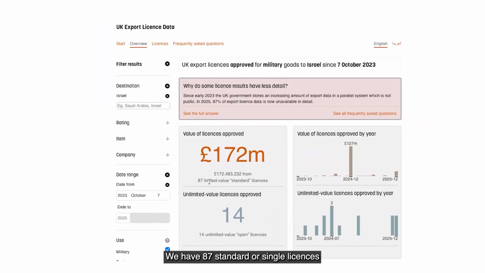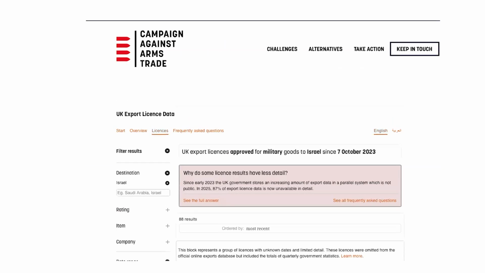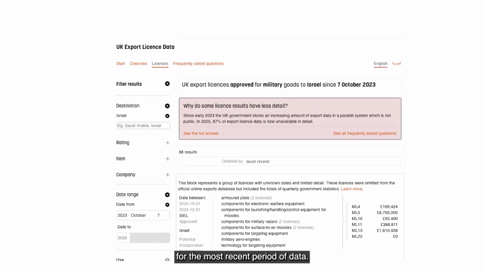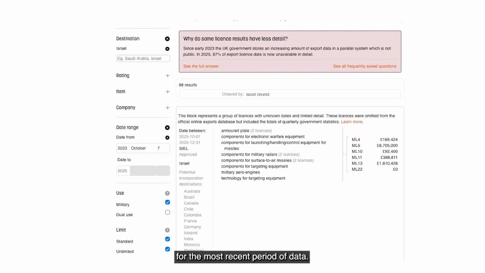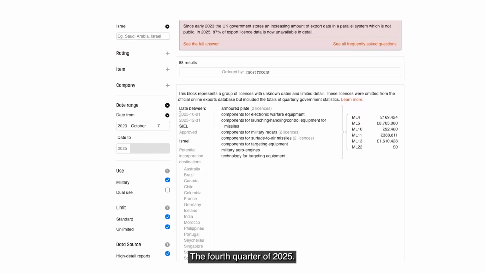We have 87 standard or single licenses and 14 open unlimited licenses. Let's go to the license list. The first entry is a block for the most recent period of data, the fourth quarter of 2025. And these are our incorporation licenses.